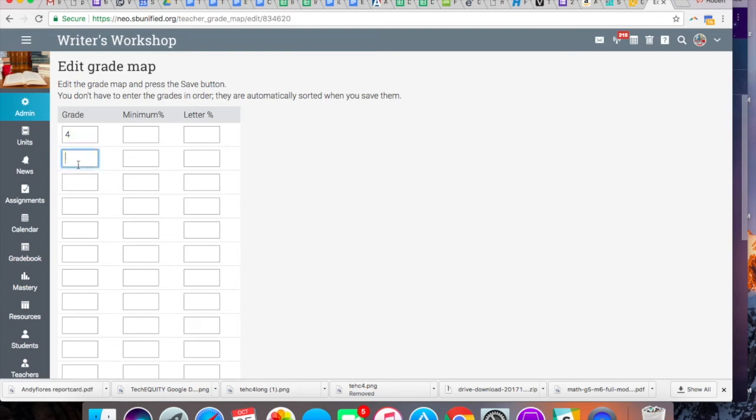Then we'll use the 4, 3.5, 3, 2.5, 2, 1.5, 1, and we'll put in a 0 so that it matches the Writer's Workshop rubric. In the minimum percent, we've done the math to figure out that it is 88% for 4, 76% for a 3.5, 64% for a 3, 51% for 2.5, 39% for a 2, 26% for 1.5, and 2% for 1, and then 0 is 0.